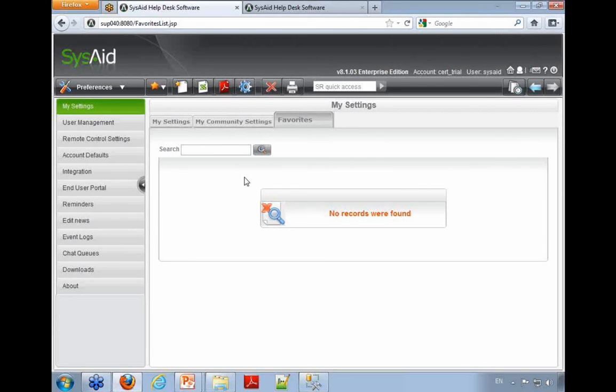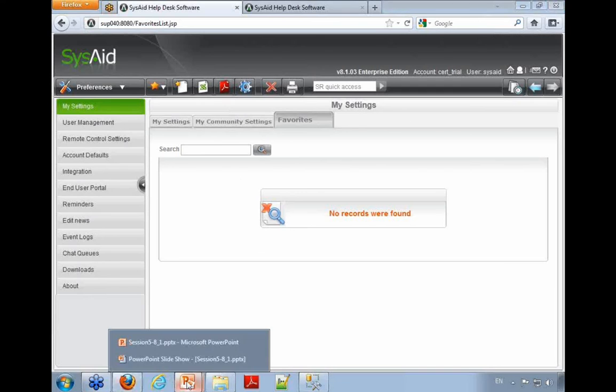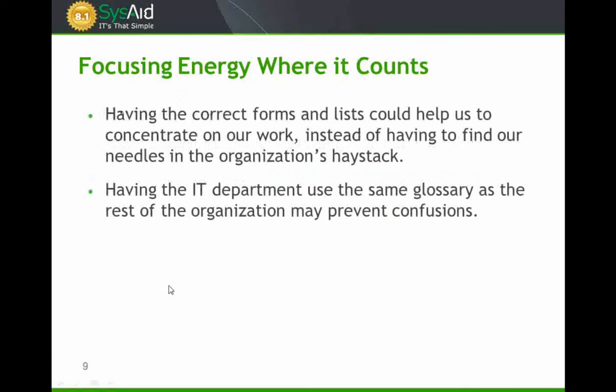Do we have any questions up until now? Anything still unanswered? Okay. So let's go ahead and sum up. Everything we looked at until now, whether it's the translation changes, the list views, the forms, the fields, the favorites menu, they all help us in their own way of making our life easier with the system and helping us to concentrate on our work. That's what I think of when I'm thinking about focusing my energy where it really counts.